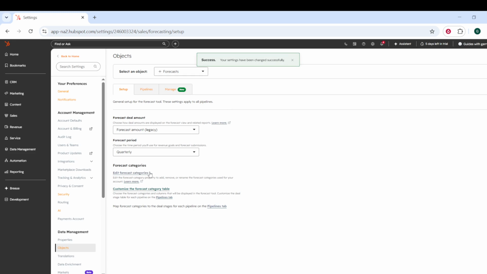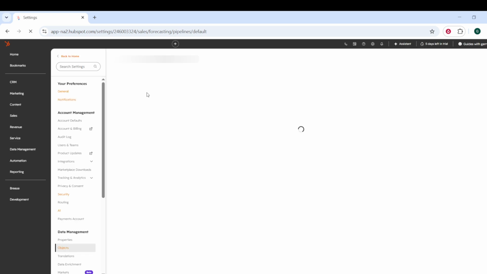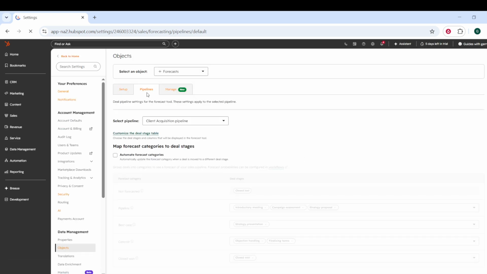Next, click the Pipeline tab. You will use this area to connect your forecast to how your pipeline is structured. By going into the Pipeline tab, you can map your deal workflow so HubSpot knows how to categorize deals into forecast outcomes. Once you are in the Pipeline section, select your Category Structure option. This controls how HubSpot organizes forecast categories.